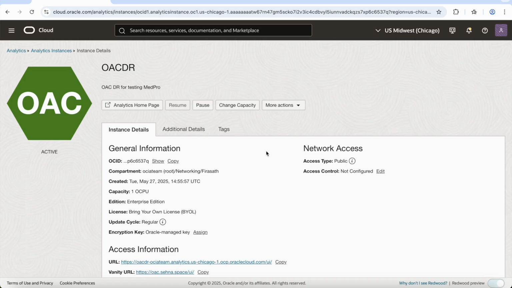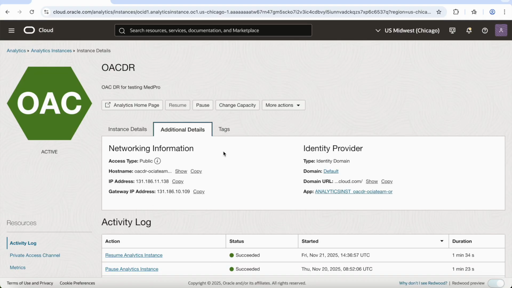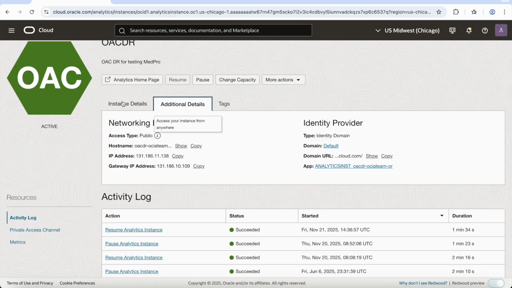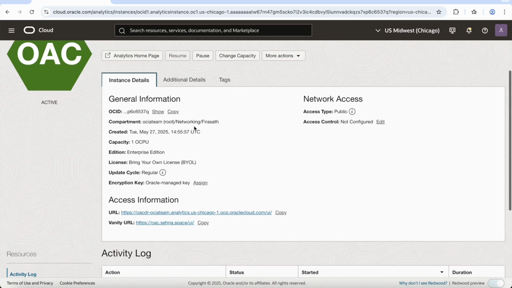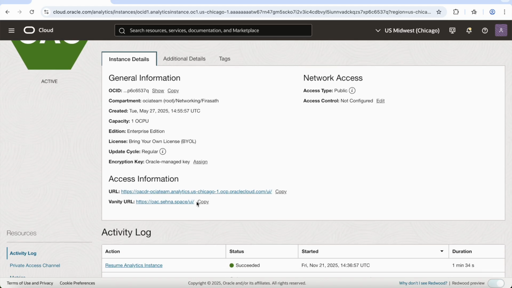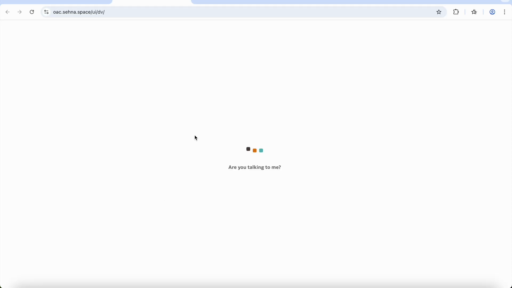Next, we hopped on over the DR region in Chicago and repeated the same steps. We created the OAC DR instance in public mode. And again we got a unique Oracle generated DNS name and IP address. For seamless failover, both the instances need to use the same exact vanity URL. So I repeated the vanity URL setup on the DR instance using the same certificates and host name. Verified the vanity URL is accessible.